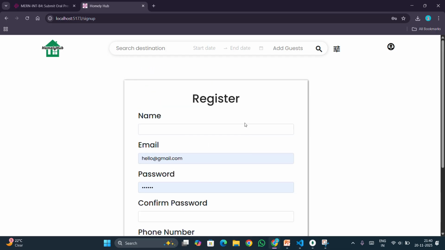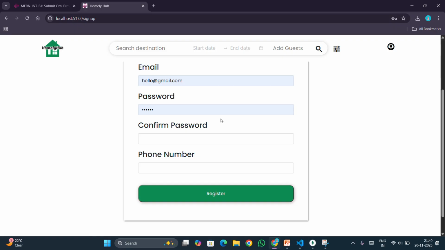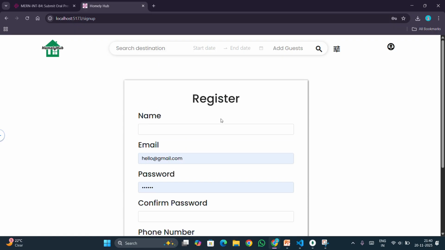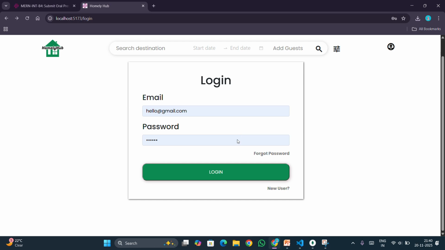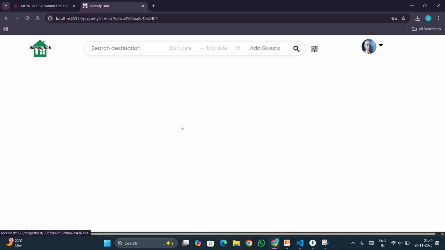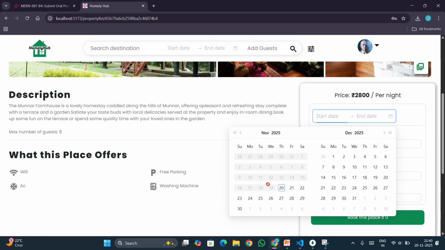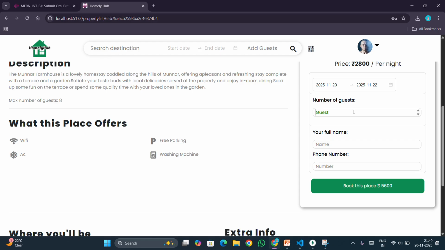If I don't want to use that, I can register here a new name, email, password, and I will confirm the password and put the phone number. I'm going to create a new user. For now, I'm going to just log in using the old one. So now I'm logged in. So now I can go ahead and book my hotel for 4 people.